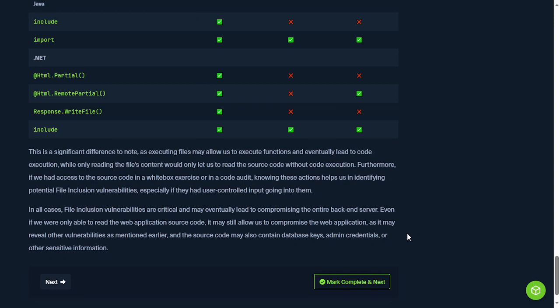In all cases, file inclusion vulnerabilities are critical and may eventually lead to compromising the entire back-end server. Even if we were only able to read the web application source code, it may still allow us to compromise the web application, as it may reveal other vulnerabilities, as mentioned earlier, and the source code may also contain database keys, admin credentials, or other sensitive information.